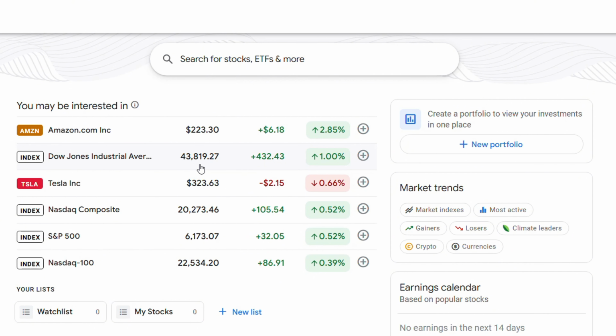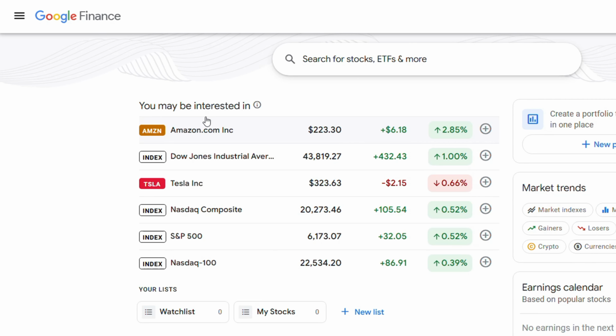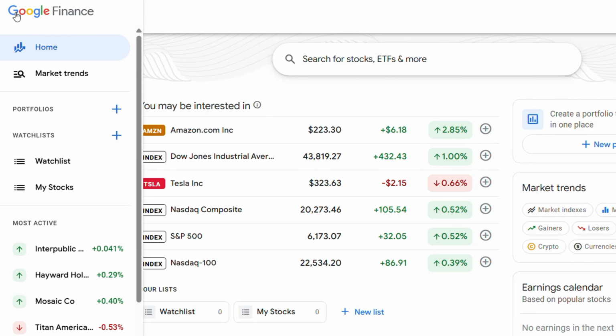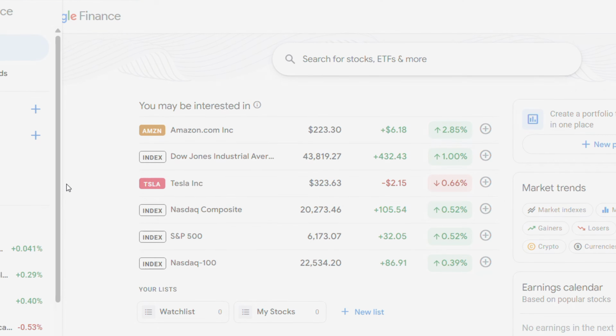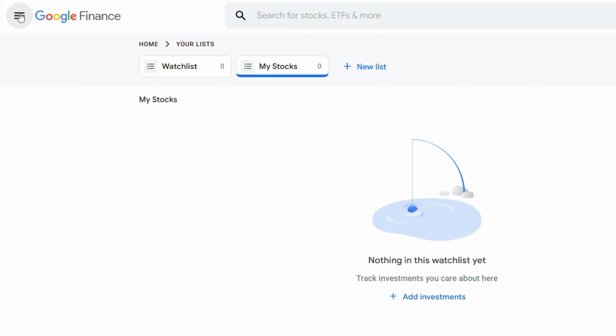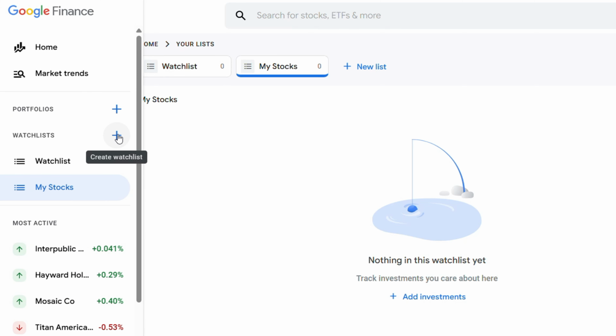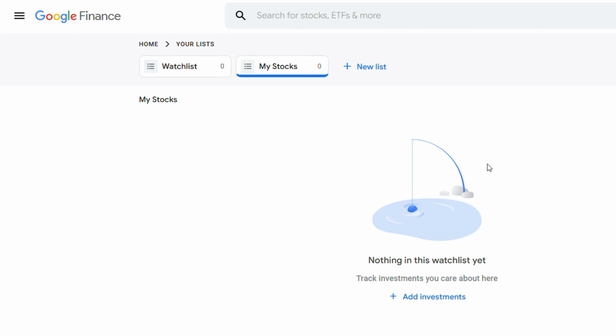Now, what I'm going to do is try to do things a bit more organized and put a few stocks within my watch list. On the left hand side here, you can see I have a watch list called stocks, and it is super easy to create. By the way, if you want to create a watch list, you can click the plus here and just give it a name, click save, and it will be created.